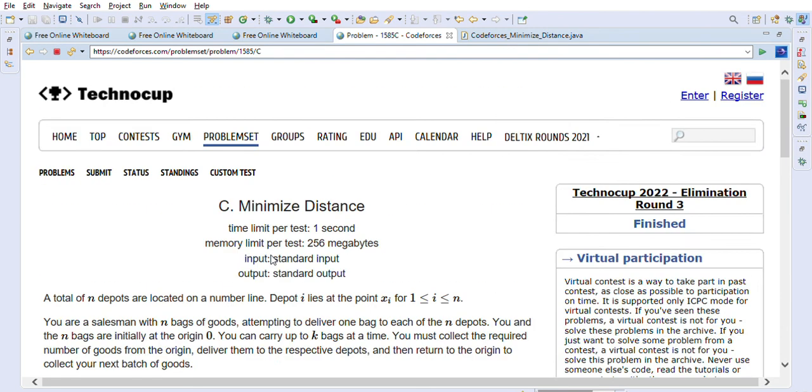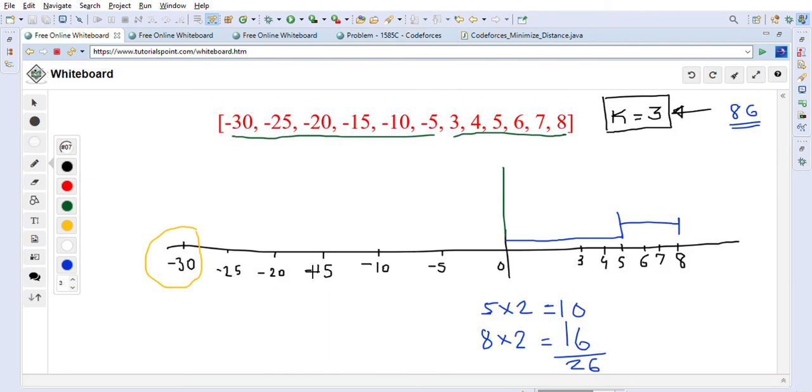So this is the approach using which we can solve the Codeforces problem, minimize distance. So what we did to solve this problem is we first sorted the array, because our solution is based on sorting, right? Because we have to capture the maximum distance from origin, right? Like in this case 30 is maximum, right? 8 is not maximum, so we have to sort the array.